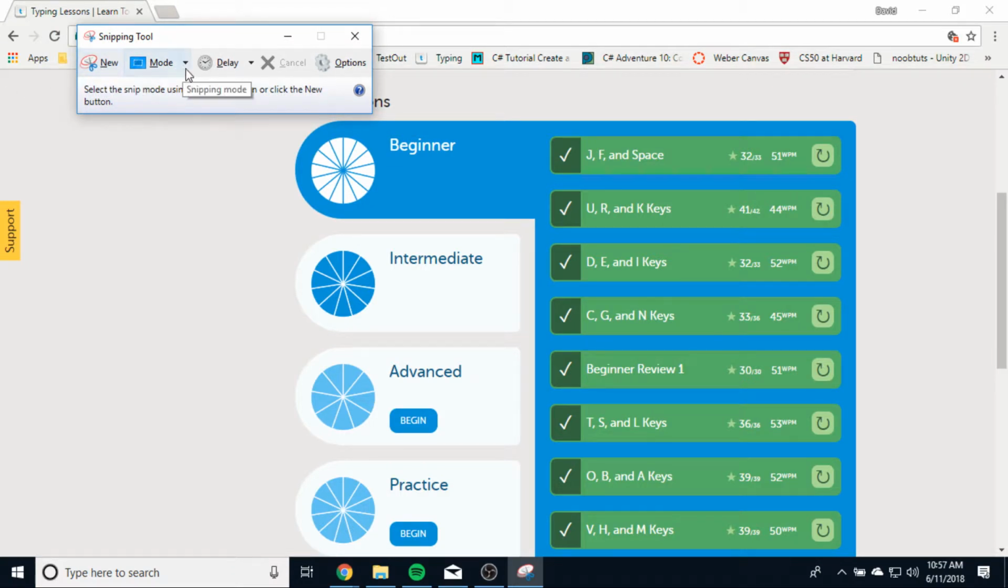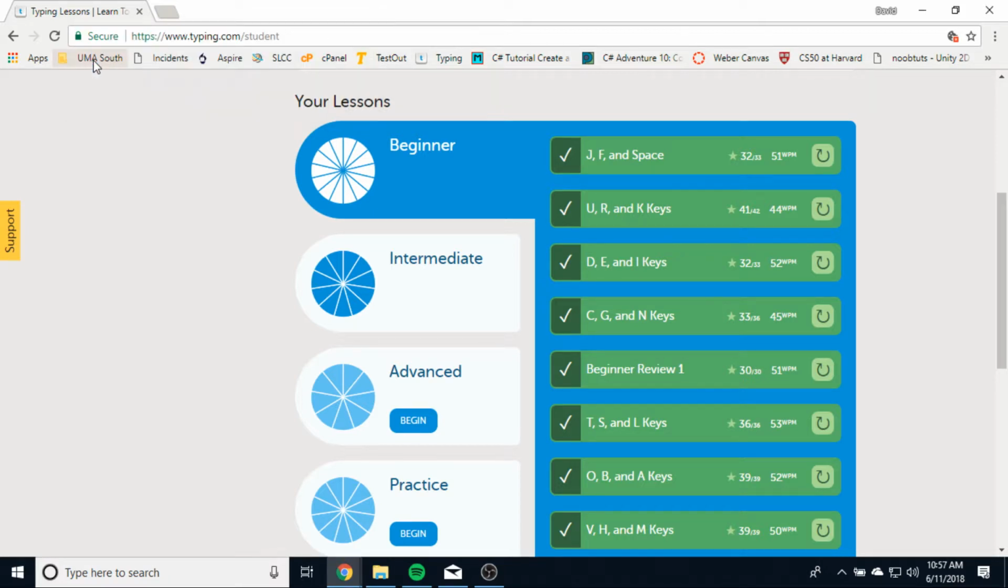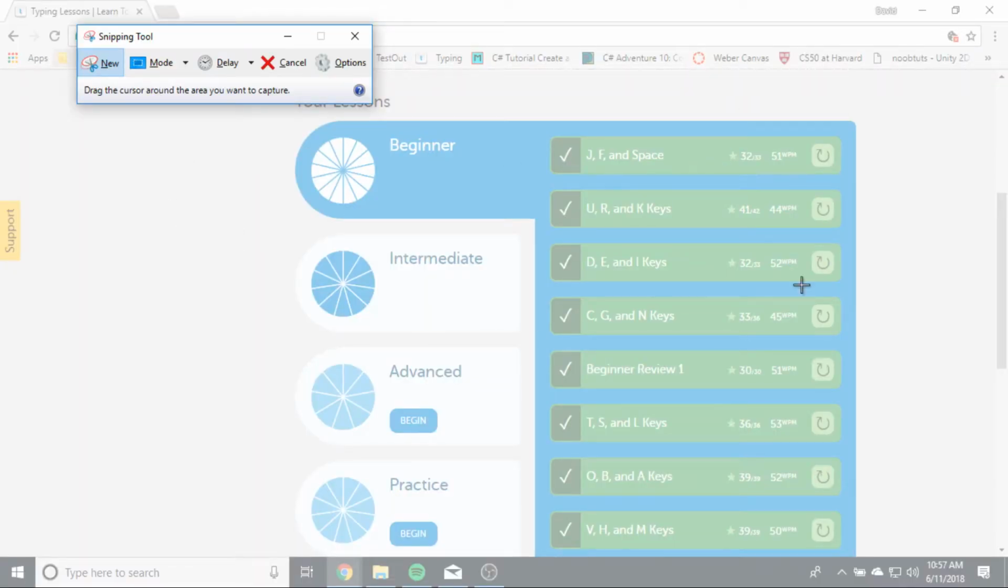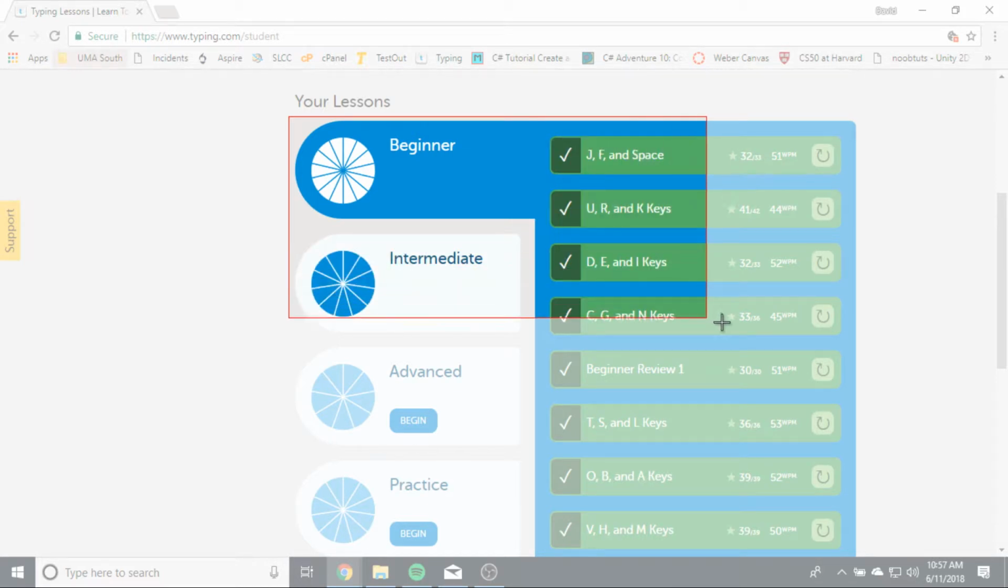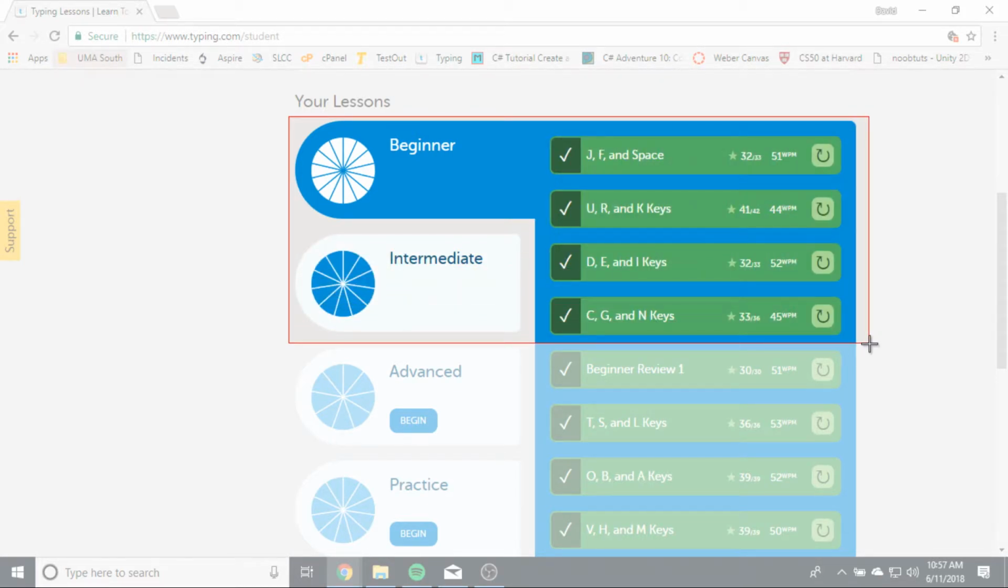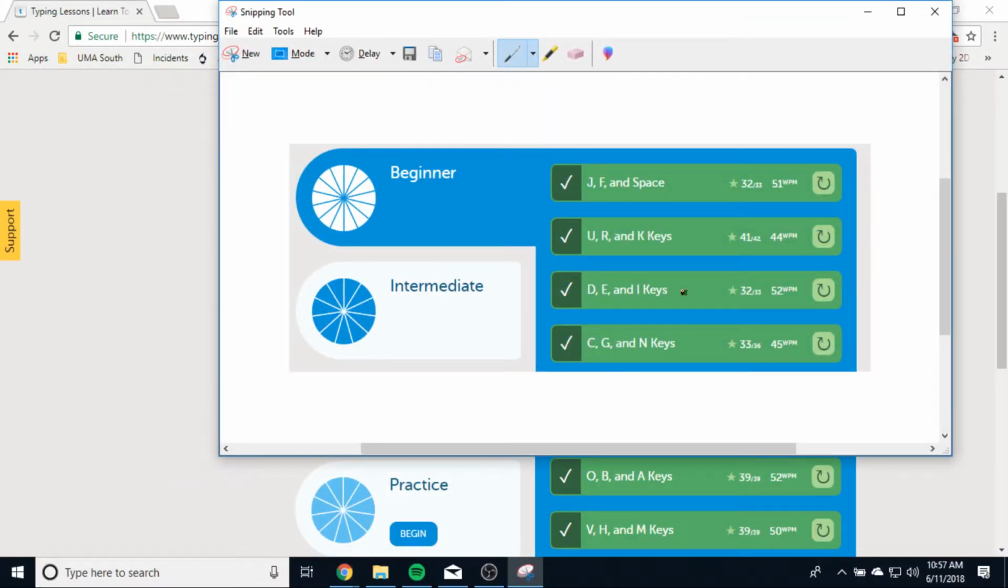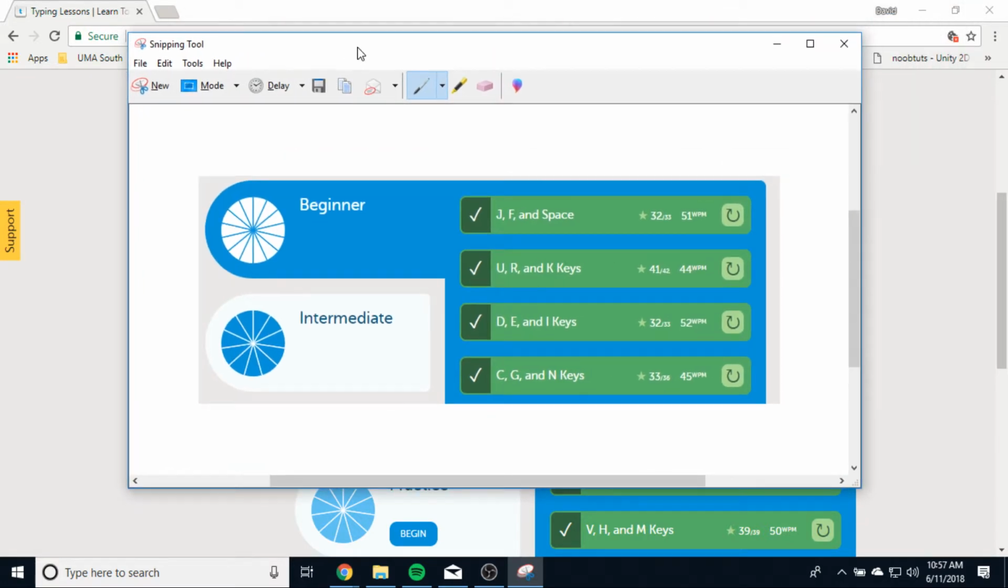And you have some options, new, mode, delay, options, all that stuff. You really don't need to worry about anything else. You just click new, and your screen will gray out, and it will give you this cool cursor. Now what this does is when you click and drag over a certain area of the screen, it saves that area as a picture. Now, it hasn't saved the picture yet. It just took the snapshot. You still need to save it.